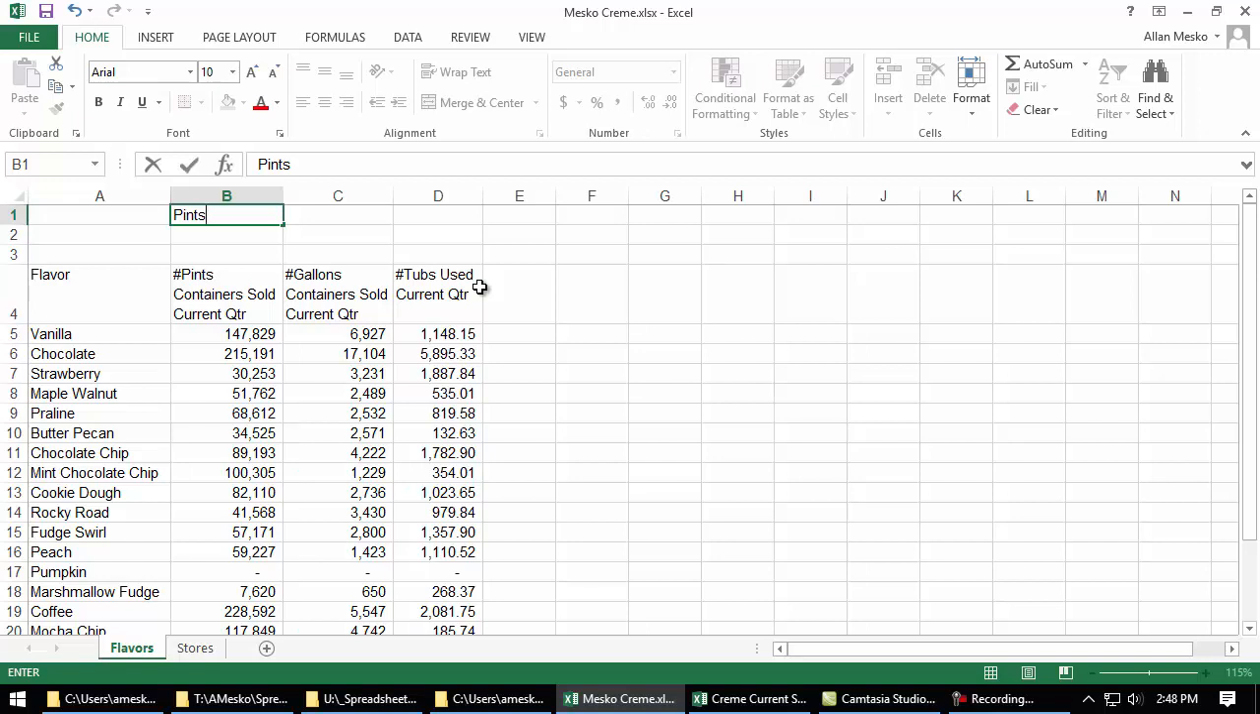8 pints equals, I guess let's do it this way. 8 pints per gallon is 8. And it says each tub holds 10 gallons. So this would be gallons per tub, wouldn't it? Gallons per tub is 10. Okay, how does that feel so far?